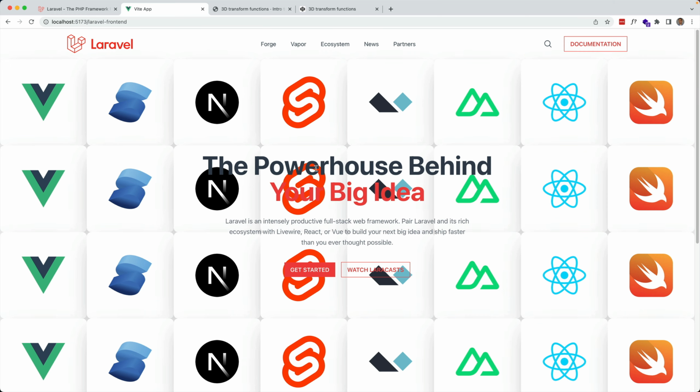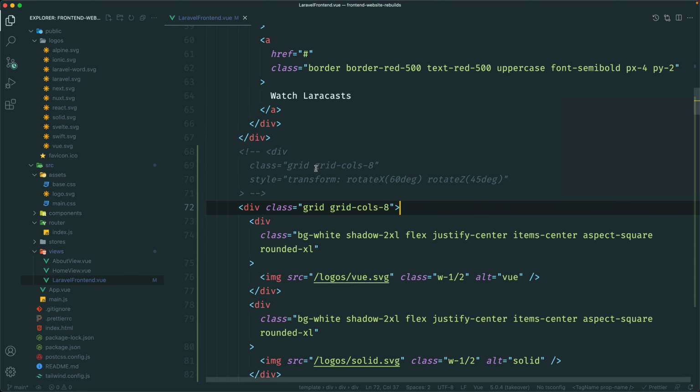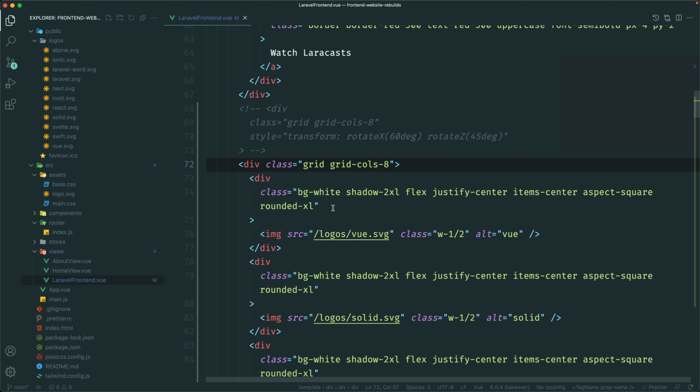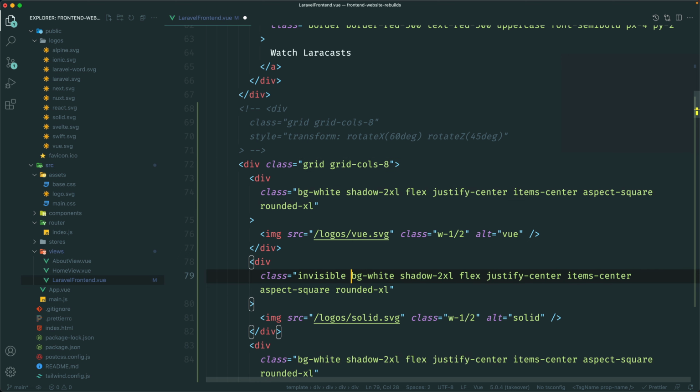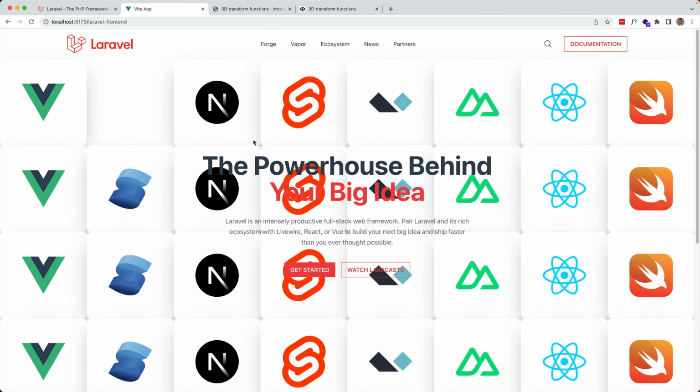So we don't want every logo to show in the grid. So what we can do is make some of them invisible. So we still want them to take up space in the DOM. So we won't use hidden, which is display none in Tailwind. Instead, we'll use invisible. So for example, for this solid logo, let's say invisible. And that should get rid of the second logo here.